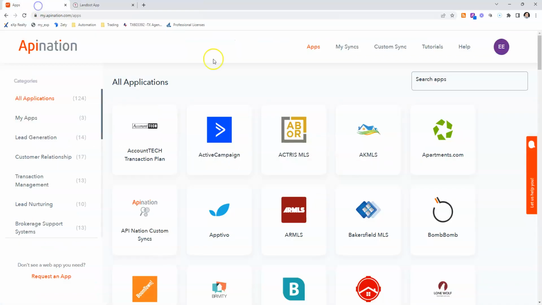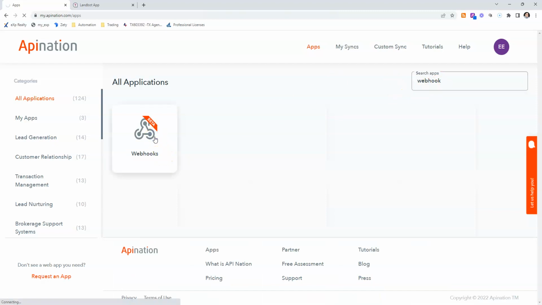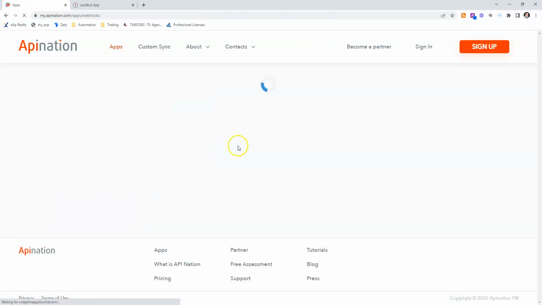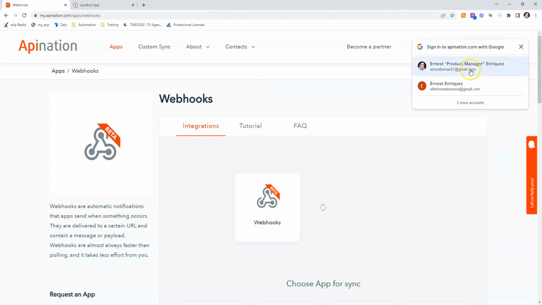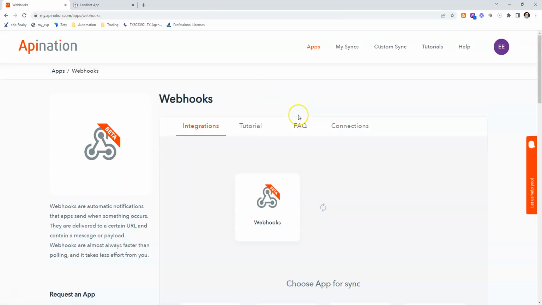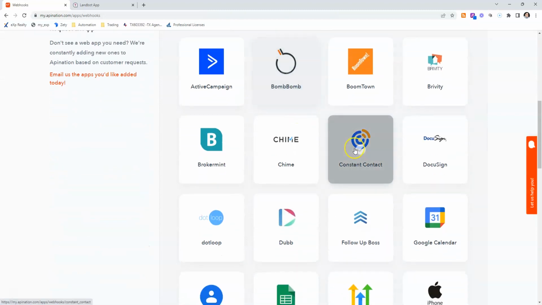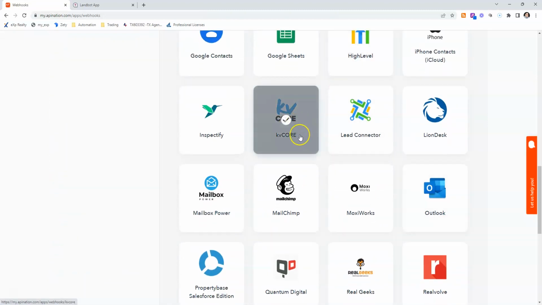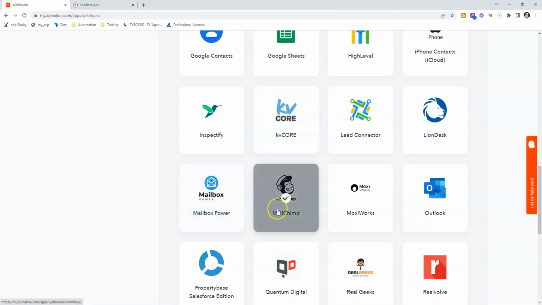All you have to do is go over to API Nation, type in the search app webhooks, and currently this is a free app because it's in beta, so you'll be able to go ahead and use webhooks to your selected CRM. So I'm going to go ahead and log in here, and what I can do now is connect it to things like Active Campaign, BombBomb, Boomtown, Real Geeks, Brivity, Constant Contact, KV Core, which we're going to do here in a moment, or even like a Mailbox Power or a MailChimp. Maybe you're a MailChimp user and you want to get all these lead registrations into a subscription list within MailChimp. You would actually be able to accomplish that with this workflow which we're setting up, or this sync.